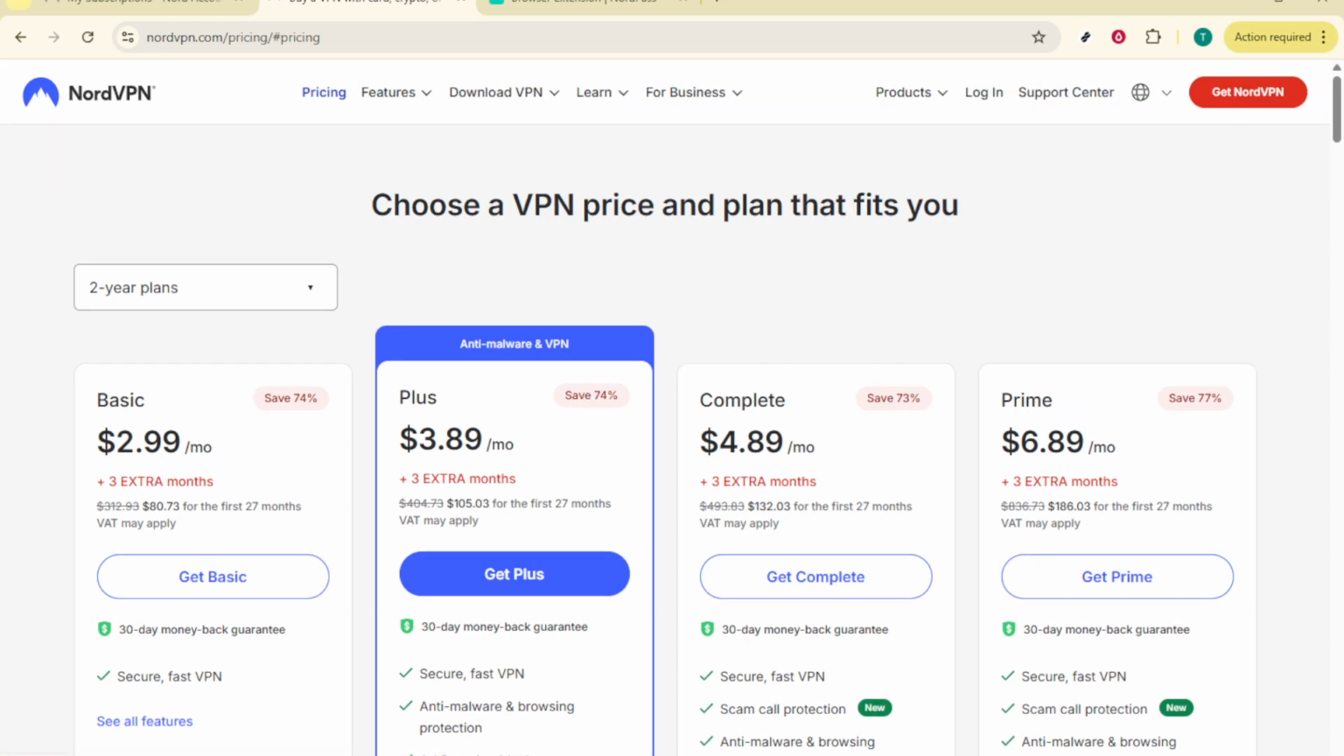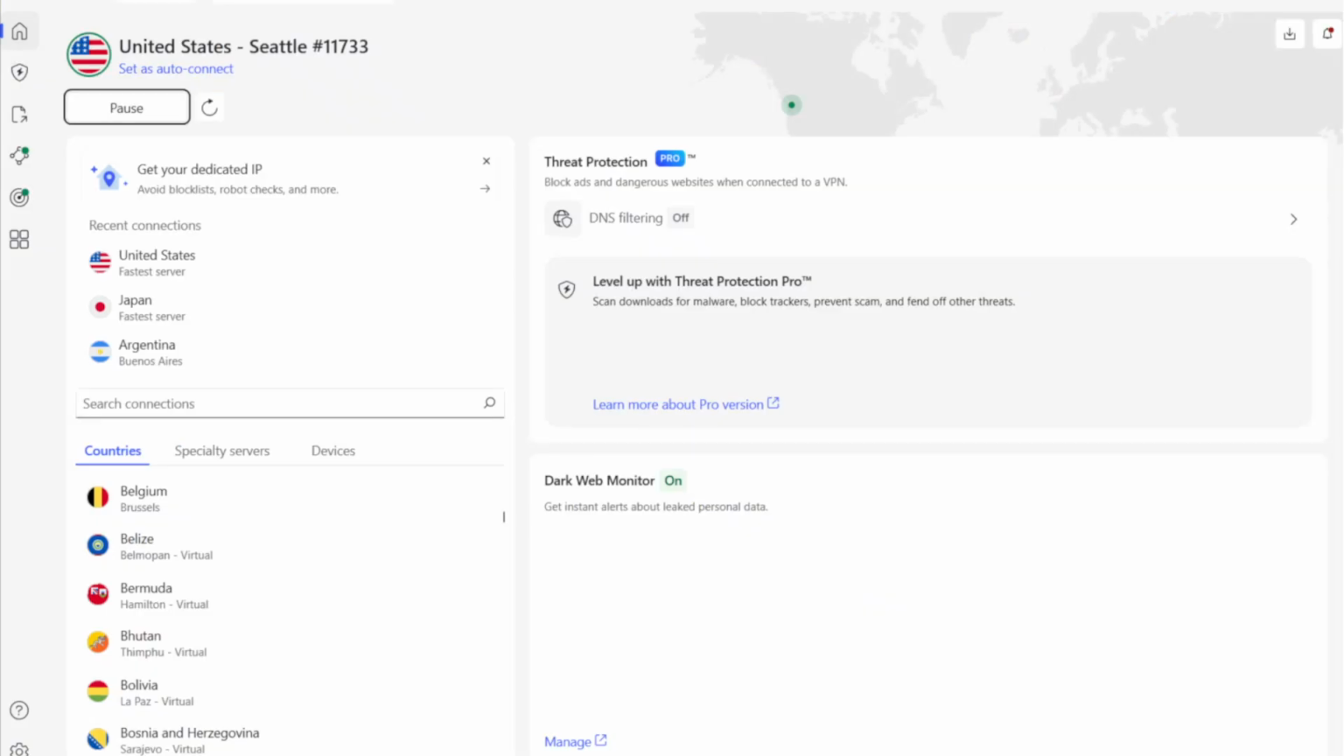On desktop, you may be asked to grant permission for the app to make changes. This is normal for network tools. On iOS or macOS, you'll likely see a request to add VPN configurations. Approve that so the connection can be established. Android may show a similar system prompt. Allow it to proceed. After installation, launch the app.